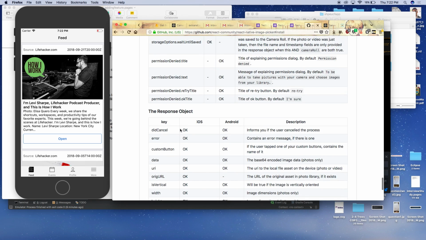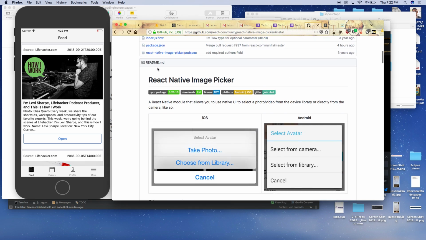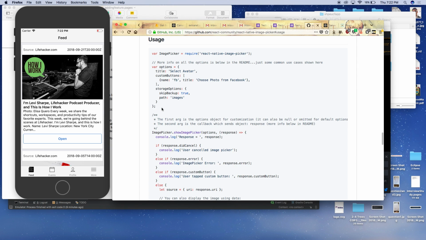Okay, so if we look at the documentation, there was a section called usage. Let's click that and see what it says. Okay, so pretty much this top part is saying that we are going to get that thing that we installed already. It's called the React Native Image Picker. I don't know if you guys remember when we downloaded it. It was like 10 minutes ago. And we're saving it into this variable.